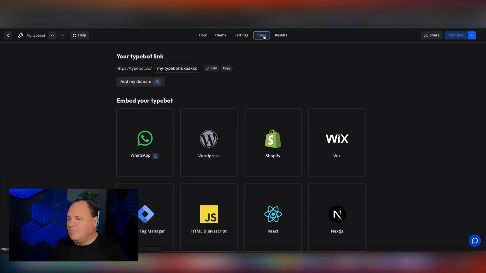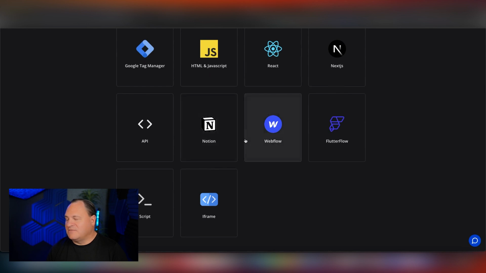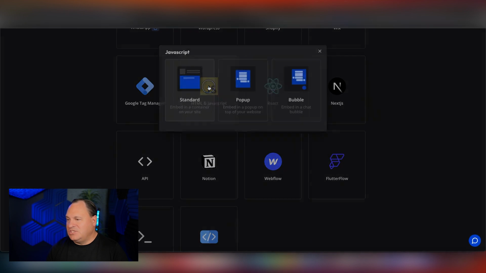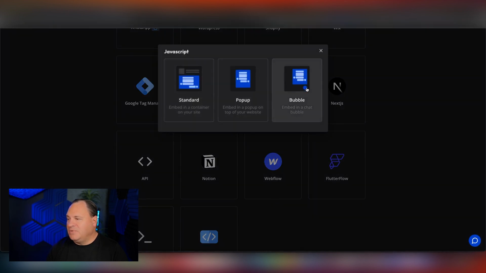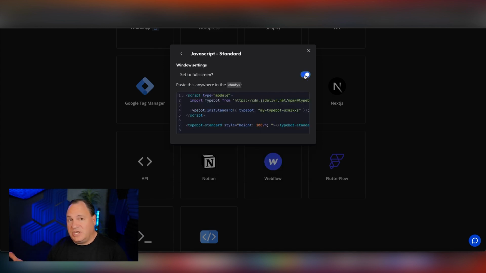And then finally, one of the greatest things about Typebot is the ability to share it. Tremendous number of integrations from Shopify, WordPress, all kinds of things. Like you can iframe it. We often use the HTML bubble. And here you can put, again, a chat bubble on the website. You can do a pop-up. You can do a standard HTML implementation where you can just use code. You can actually make it full screen so that you can actually share the full screen with someone.